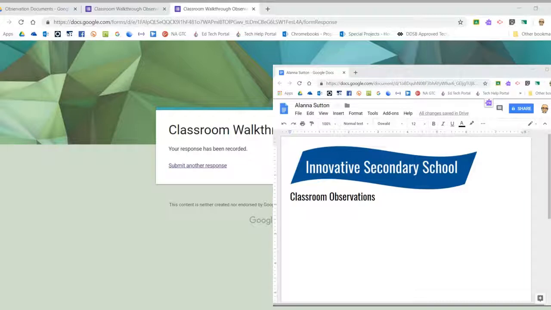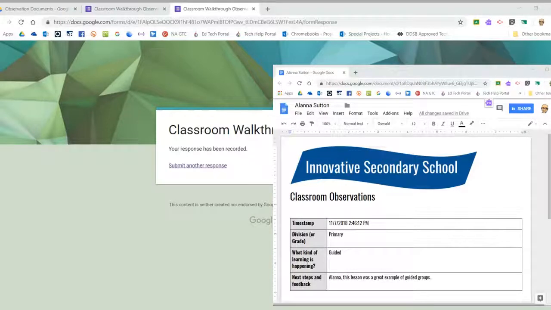And in a matter of seconds, just takes a few seconds, that form is going to run, and there we see my information. So like magic, DocAppender fills this document and appends it with the information that I put in the form. So Alana is going to get my feedback here.